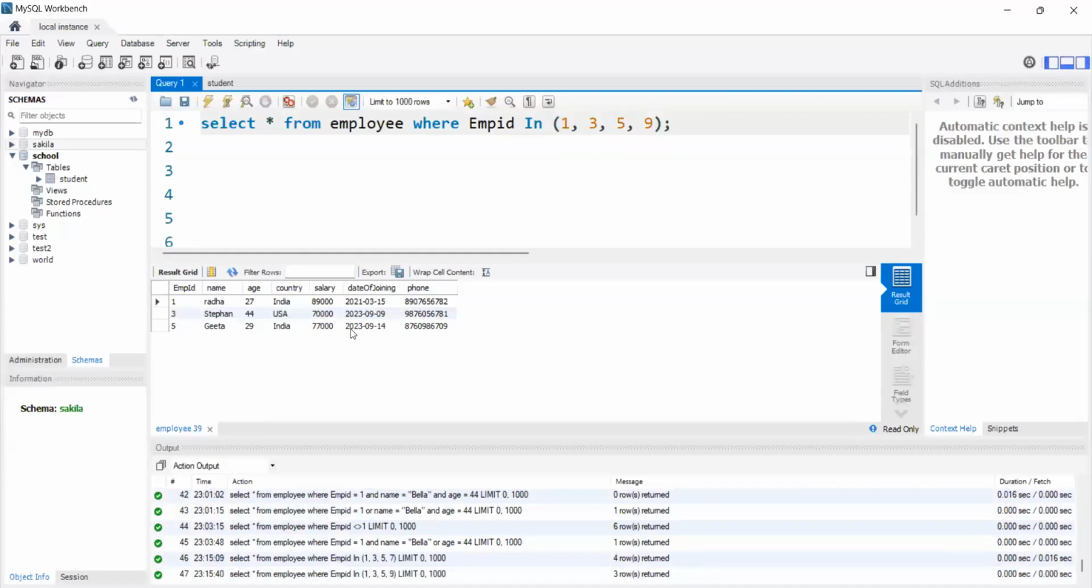No, right? So now if I execute it, I'm not able to zoom the output. Here it is giving me 1, it is giving me 3, it is giving me 5, but because there isn't any record 9, I'm not getting anything for that, but the other three I'm able to get without any problem. So it is like OR. I hope you guys are able to understand the IN operator.